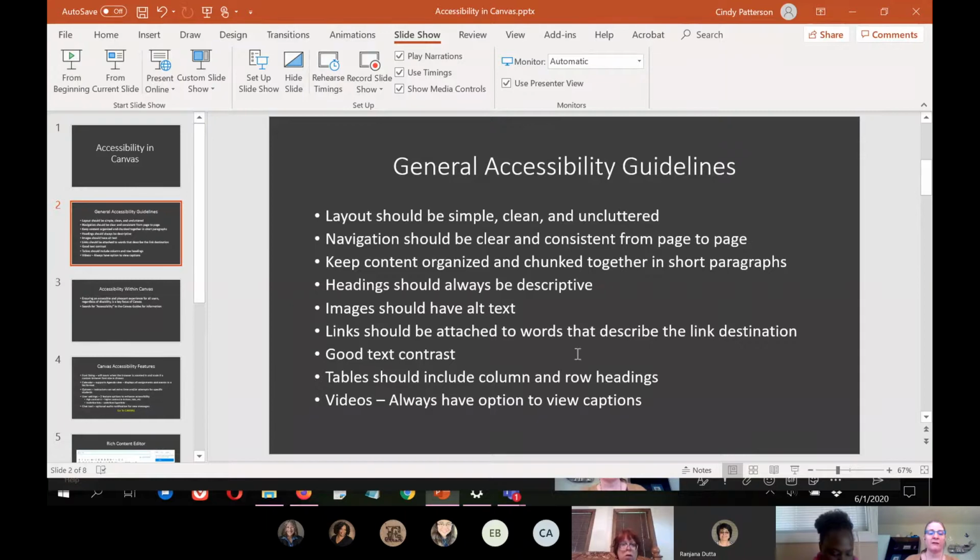Good text contrast, like this page with the black and white, should be very easy to see. And Canvas has something built in to help with that too, so that you don't have to know what good contrast is. I'll show you a tool built into Canvas that allows you to check that. If you include tables in any pages or assignments, you should include column and row headings. I'll show you how to do that.